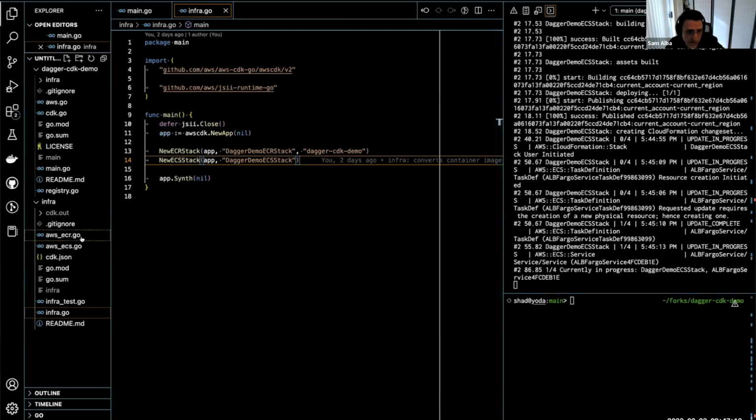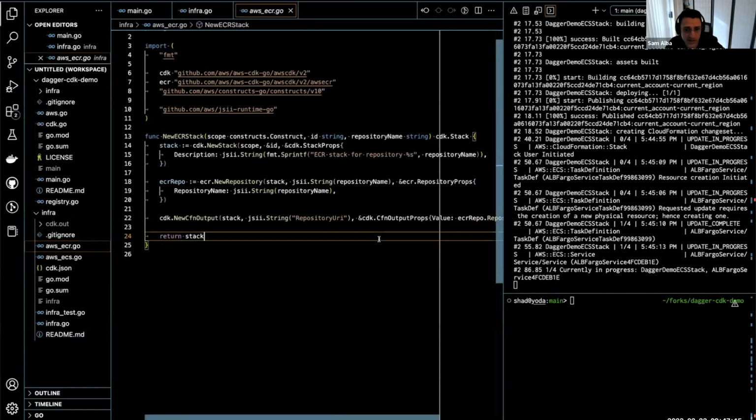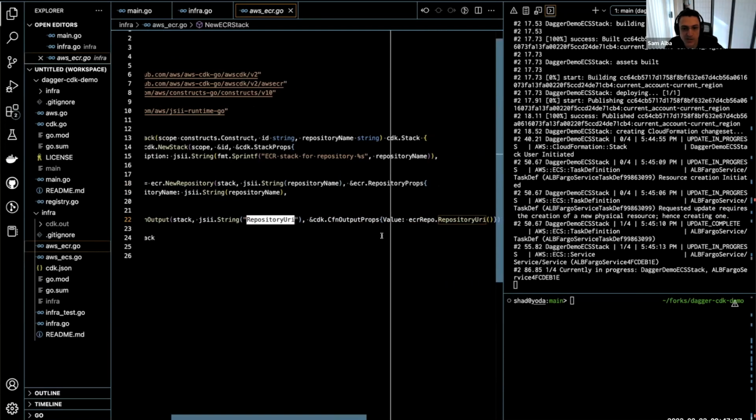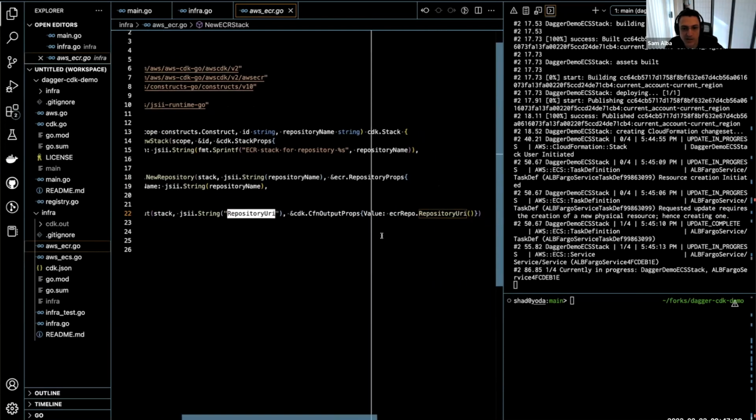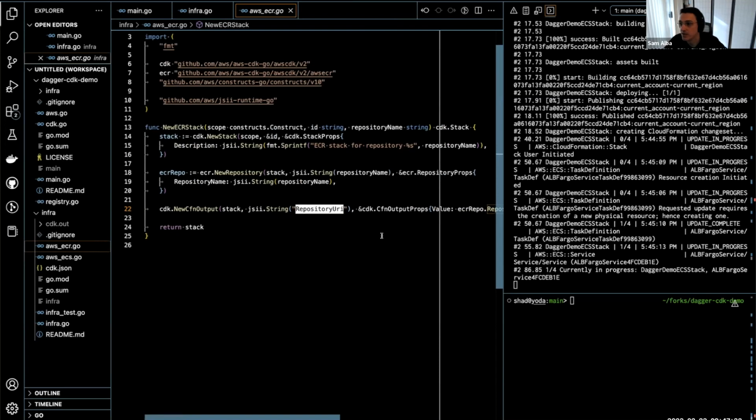So if I go to, for instance, the ECR one that is simpler, I define a new stack. I also declare a new repository. I give it the repository name, and I output the full URI of the ECR repository. So I can actually retrieve the output in my Dagger pipeline to use it. I will show you how it happens after.